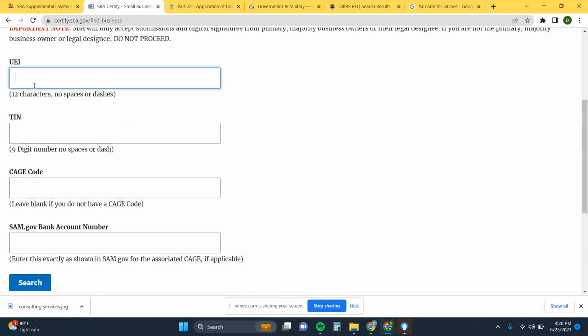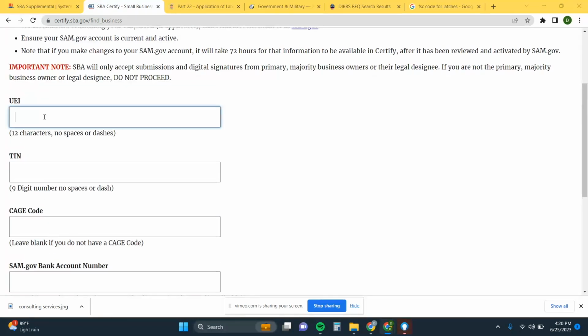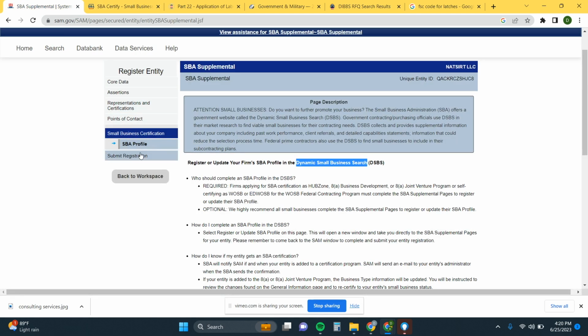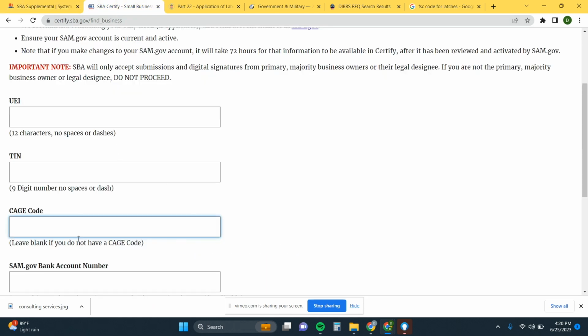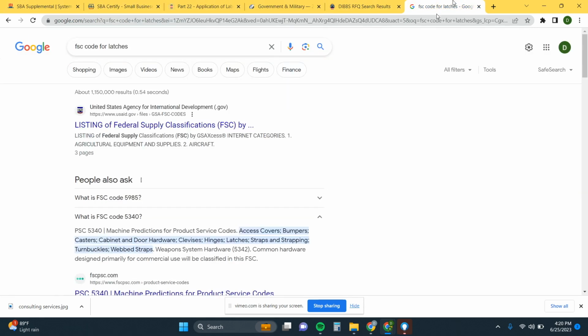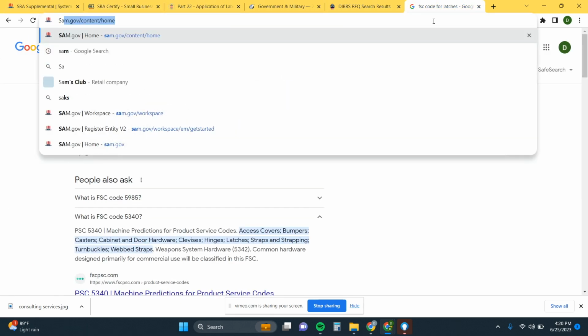So here you need your UEI. And then what you really want to do, you want to get your UEI, and then you can come back. So this is a catch-22. So it says put your cage code in, but we don't have a cage code because we're about to submit our registration right now to get one. So you can come back and then add this.